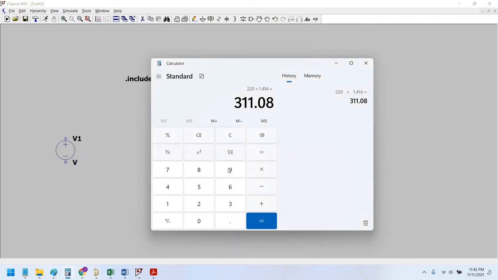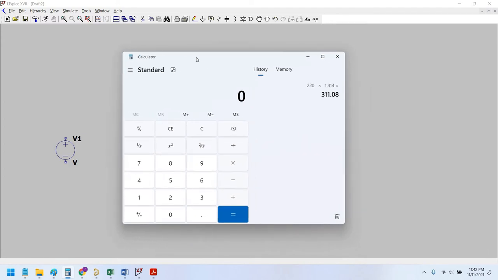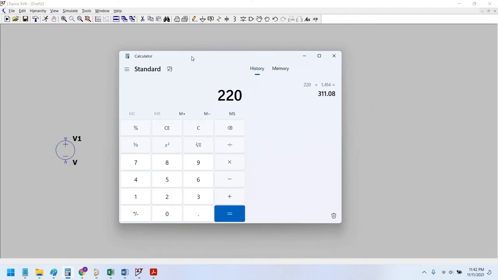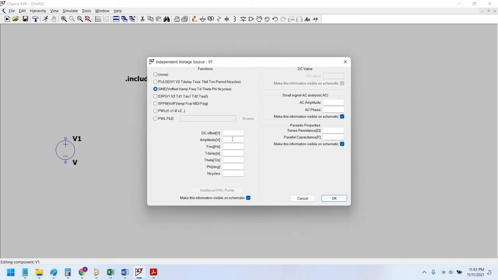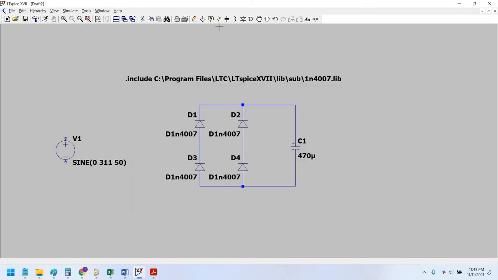Now we know that the voltage from our AC wall socket is 220 volt RMS. So in order to convert this RMS into peak, we multiply this voltage by 1.414. This is root 2. Root 2 times the VRMS is the peak value of the voltage source. That is 311 volt peak. Sorry, 311 volt peak, or we can say it is amplitude, and frequency, as we know, is 50 hertz. Press OK.